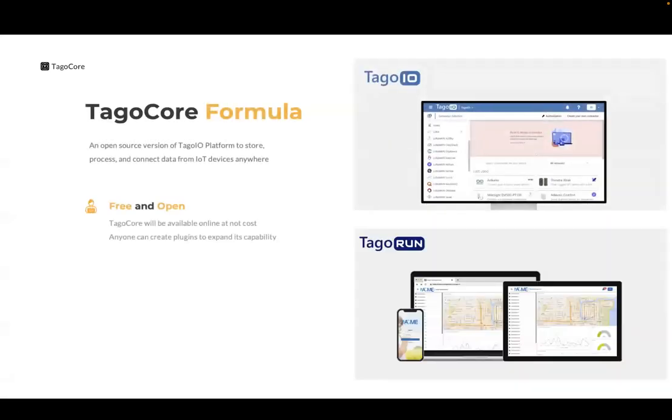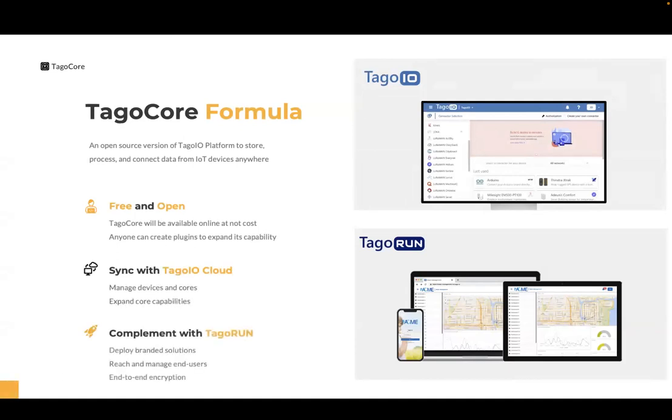So what's the formula of Targo Core? Because there are, of course, other systems that do, let's say, a little bit of this job, but there is something. First, it's free and open. Okay, there is no cost. You have no plan at all to charge for that. So if you install this in one device, or you have 1,000 devices running in your plant in different countries, it is up to you. There is no cost for that. It's open.